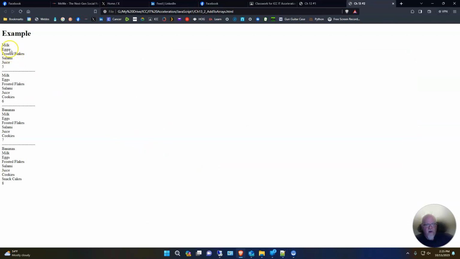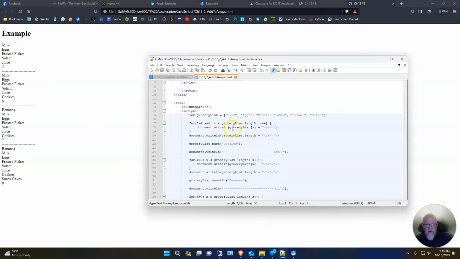And there we can see there's our original. Let me just bring the code back up again. So there's our original. We just go ahead and write out the list and then the length of that. So there's the 5 items and there's the number 5.